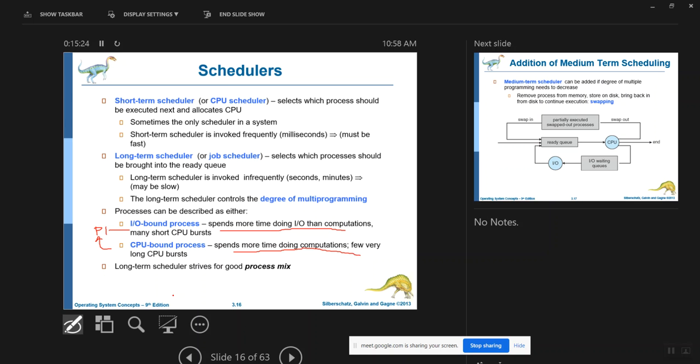When a process spends more time on IO, then it becomes IO bound. When it spends more time on CPU computation, using the CPU burst, meaning using the CPU for the maximum time, then it becomes a CPU bound process. The long term scheduler strives for a good process mix. We know this point is clear from the degree of multiprogramming. So the good process mix is done by the long term scheduler.